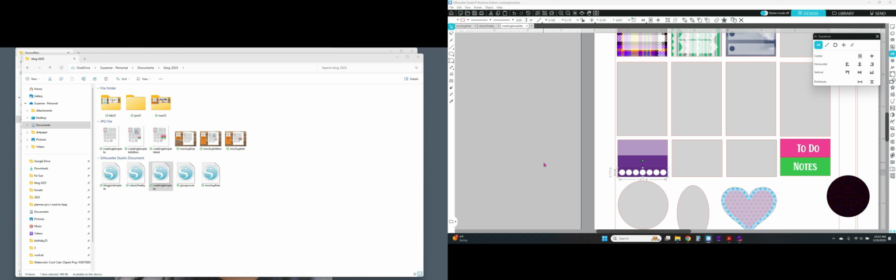Next, I want to create my letters. To do that, go to the left side, click your text button. Once you get that uppercase I, click on your screen and type your letters. We're doing the first letter for each day of the week. So S, Monday, Tuesday, Wednesday, Thursday, Friday, Saturday.